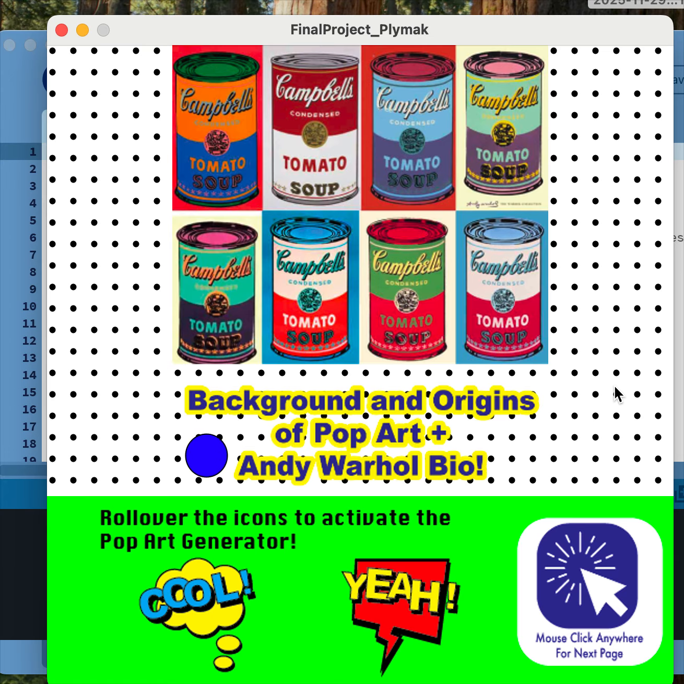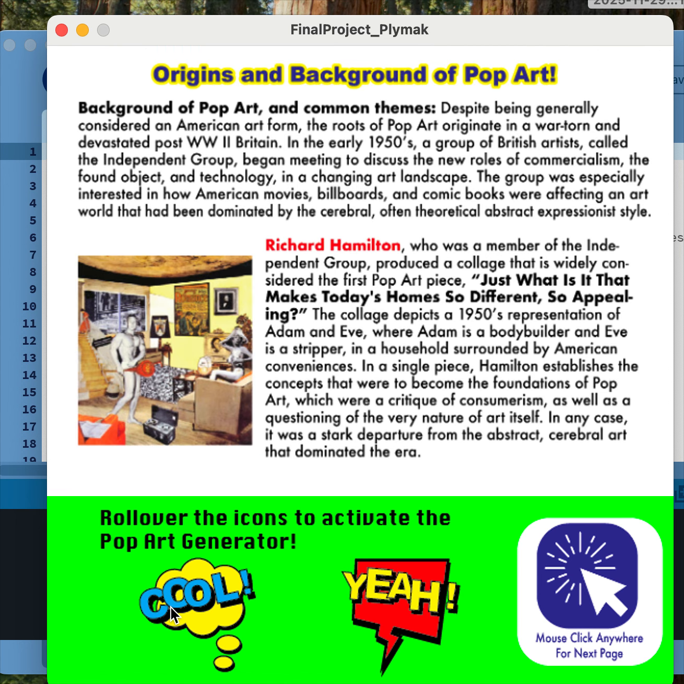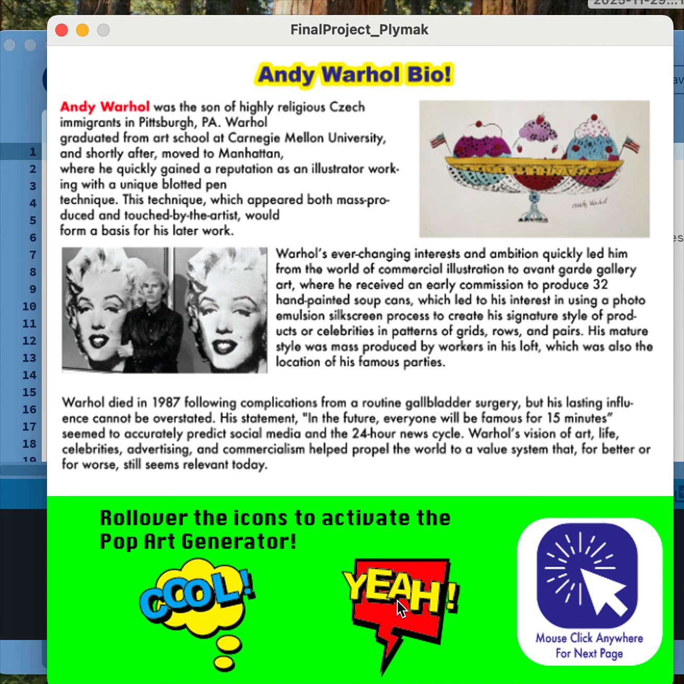We still have the same background and the same bouncing balls created from an object. The first rollover gives us the origins and background of pop art. All of this copy was written by me and, of course, researched for the paper in the other class. The second rollover gives us an Andy Warhol bio. So other than utilizing some current imagery, a current product and celebrity, for pop art effects, I also wanted to have lots of information, which this project allows me to show.